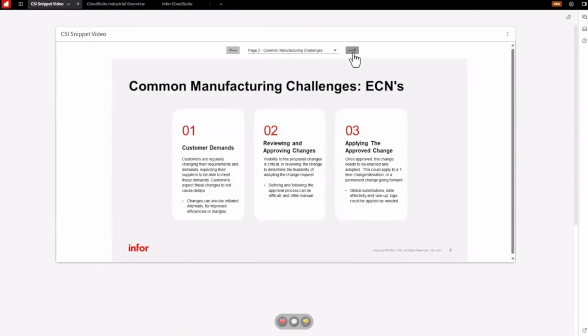A third common challenge then is applying the change once it's approved. Once it is approved, the change needs to be enacted and adopted, and this could apply to a one-time change or deviation, or a permanent change going forward. Now, this could also involve global substitutions, substituting Part A with Part B. Date effectivity and use-of logic could also be applied to the engineering change notice. So let's see how CloudSuite Industrial Sightline attacks and solves these common manufacturing challenges with regards to engineering change notices.